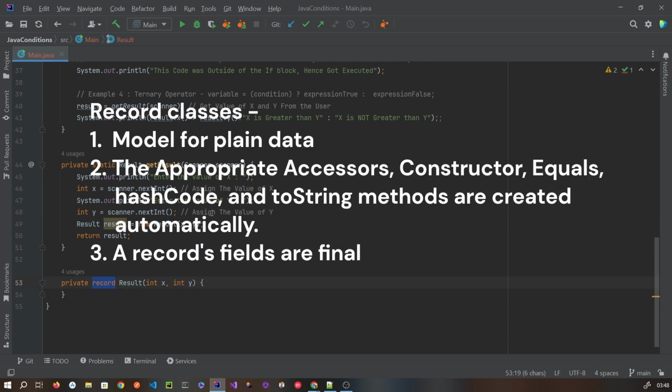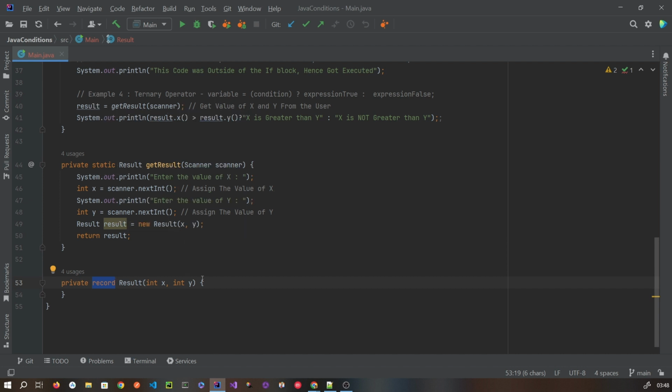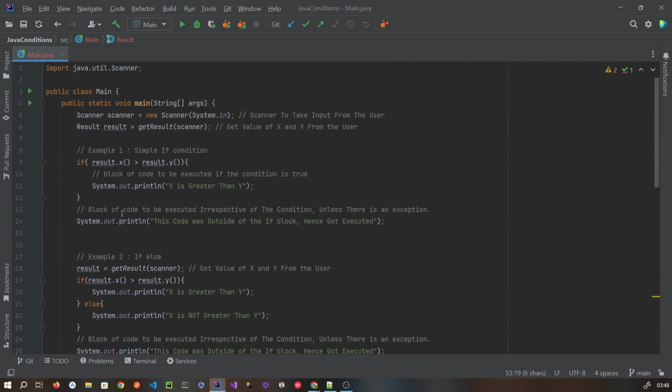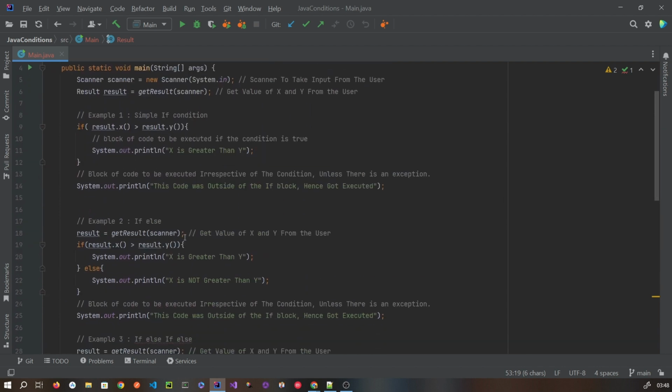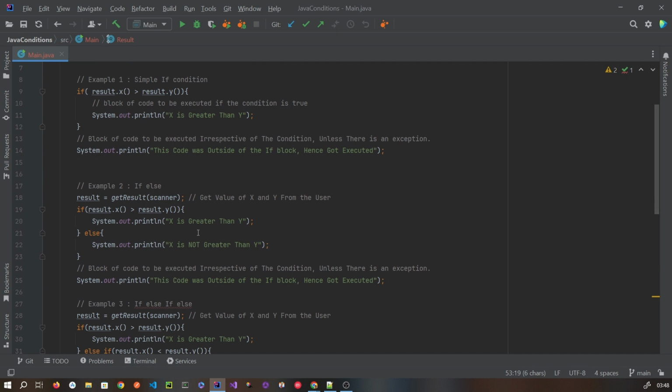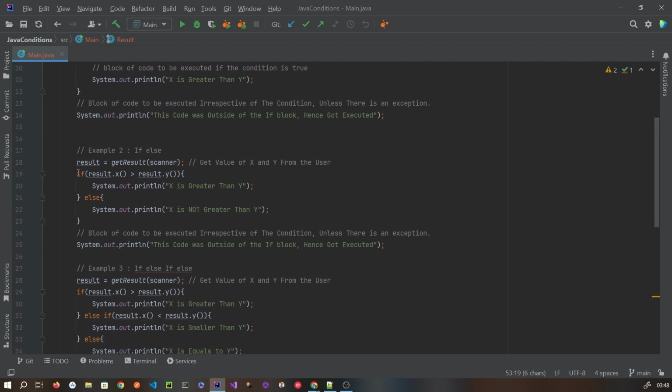type record. Record classes in Java represent classes which only have data. So here we don't want any methods, so we are declaring it as a record. You can see we are using it like this: result.x, result.y. You don't have to specify any code. You can simply use these record classes whenever you need to access the values beneath that record class. So this is a simple if and else.